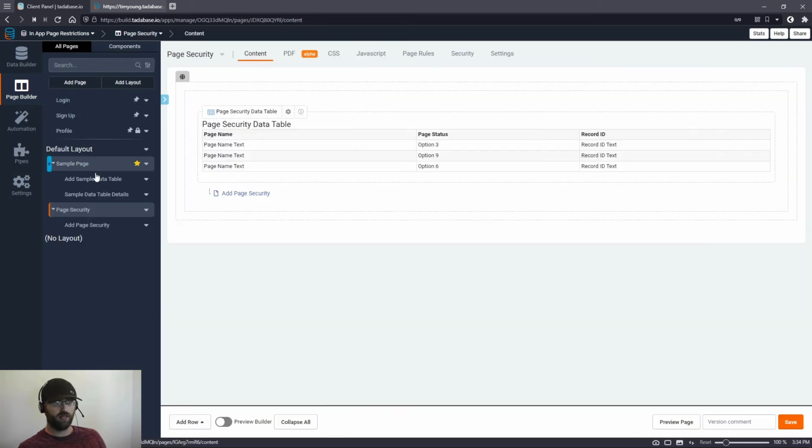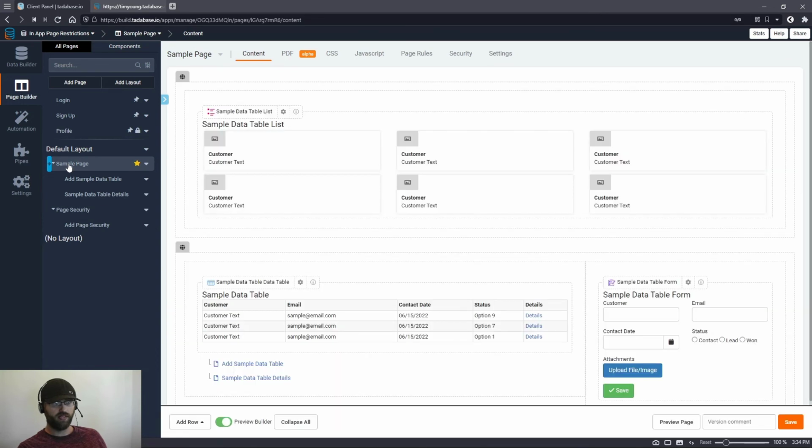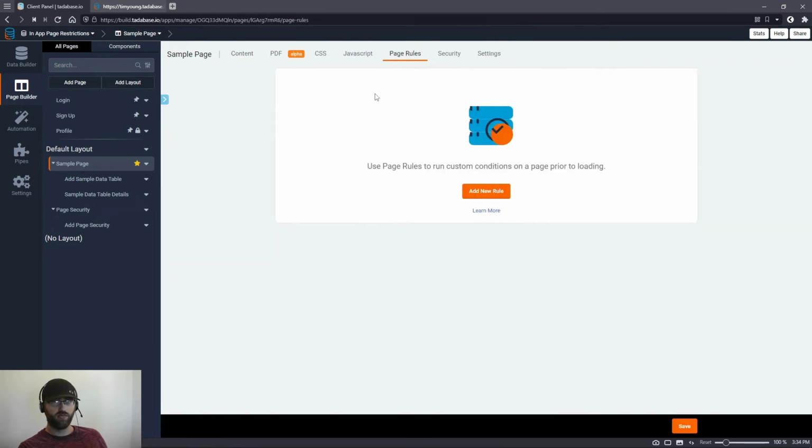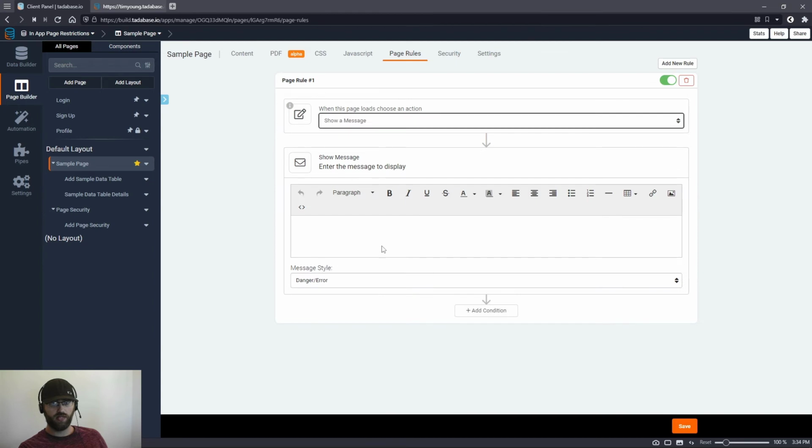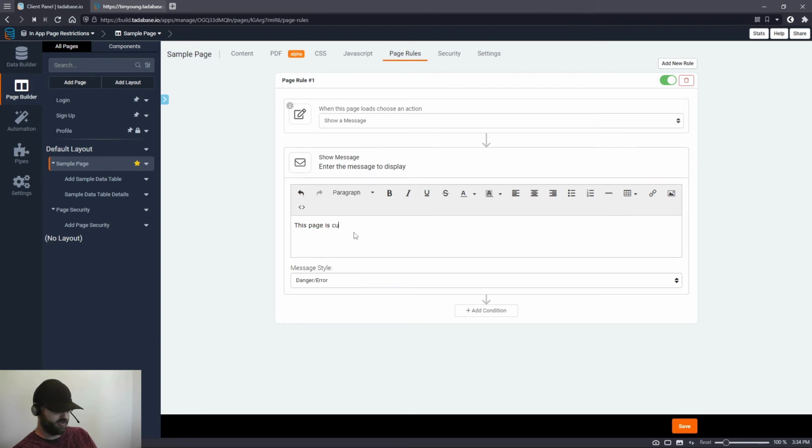Okay, so we're going to go back to the page builder now, and we're going to go to the sample page. This is going to be the one that we want to restrict for this example at least. And we're going to go to the page rules tab at the top and add a new rule. Okay, so we're going to show a message, and this message is going to say this page is currently inactive.